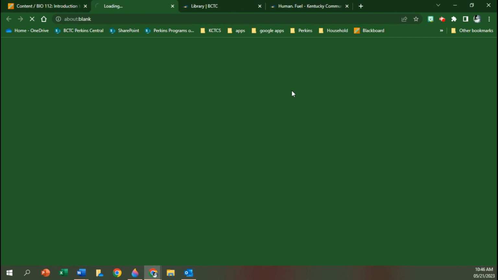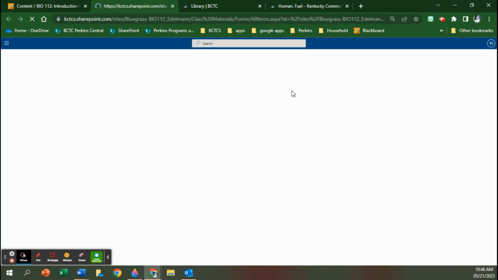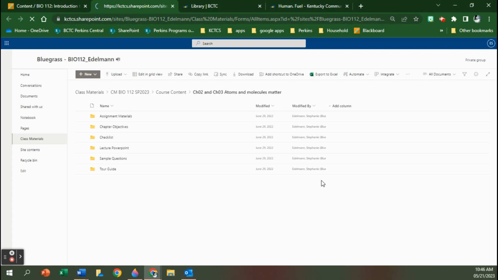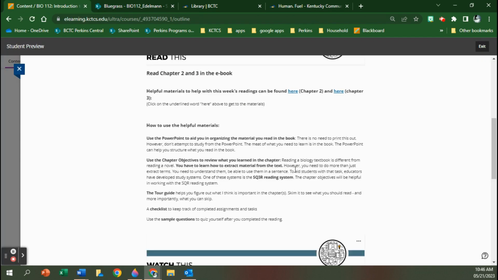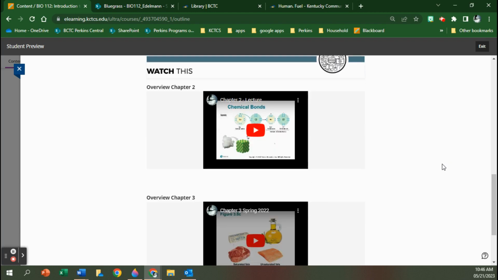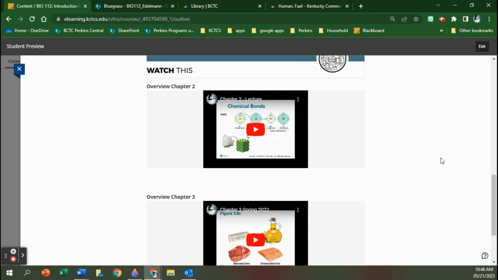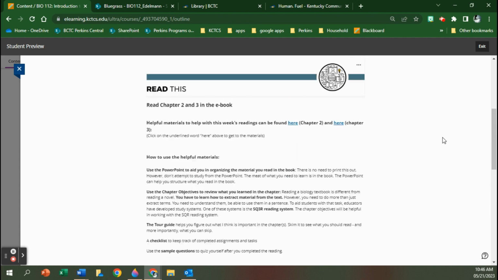Materials are here for chapters 2 and 3. They may be in two different folders, 2 and 3. And as usual, you've got the PowerPoint, you've got the sample questions, all of the things you need to do the homework. Reading the textbook, SQ3R reading system. If it worked for you last time, use it again. Here are two lectures where I'm telling you what are the kinds of things that I want you to sort of get out of those chapters.